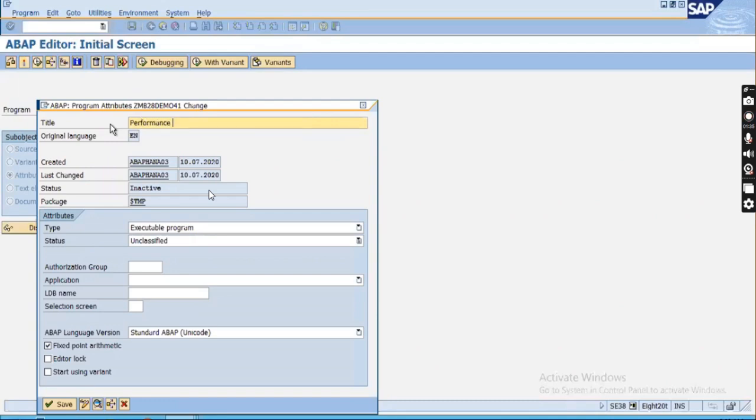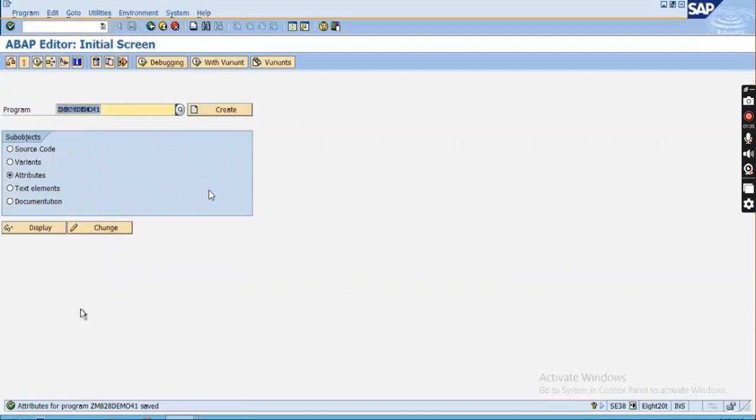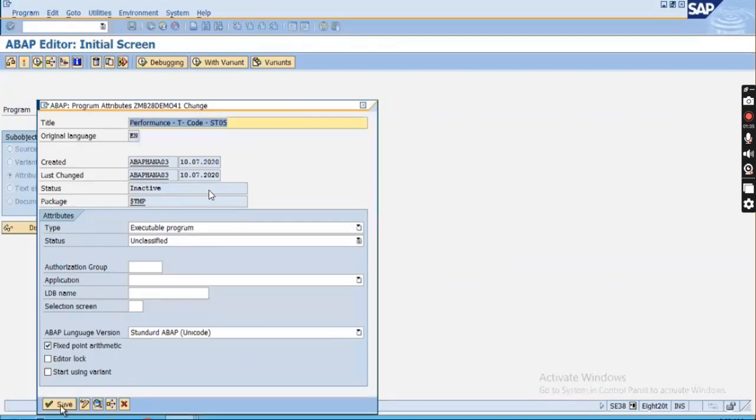Performance T code. So first this is the ST05. We are talking about the ST05. Going to change mode, just save it. What happened? Why is it not going?